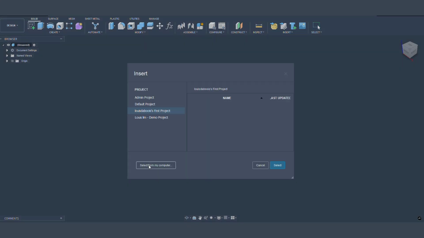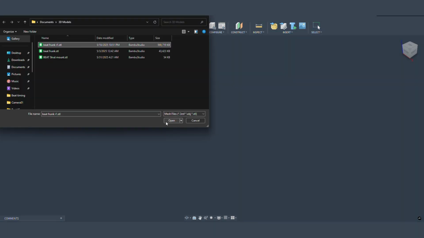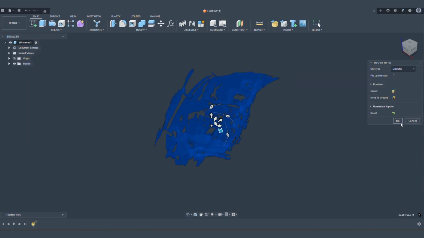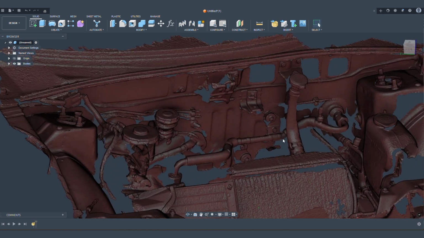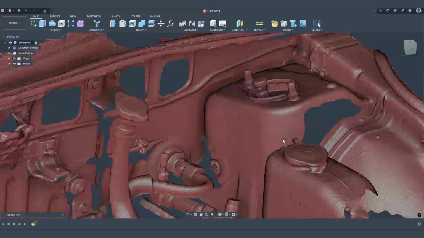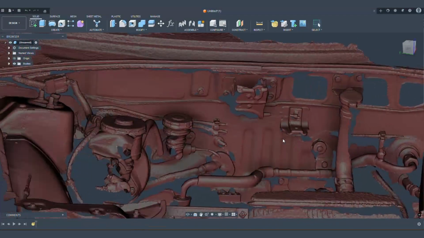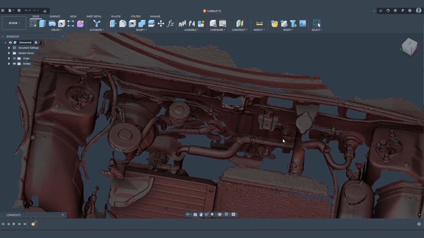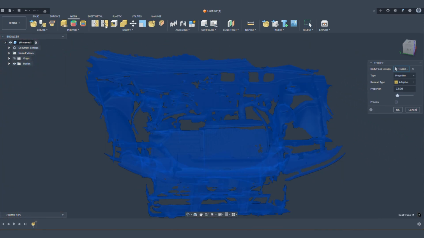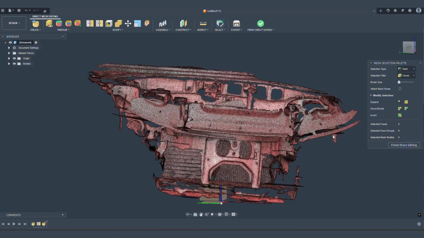Once it's loaded up, I'm gonna insert mesh and open up the 3D scanned STL file. I'll click center and move to ground, then hit OK. This mesh has a lot of data, and you can see all of the fine details, which is great, but it slows down the computer a lot, so I'm gonna reduce the mesh. Most of the time, you can reduce it down quite a bit without losing any detail, and you can dial in the proportions to whatever works best for you.